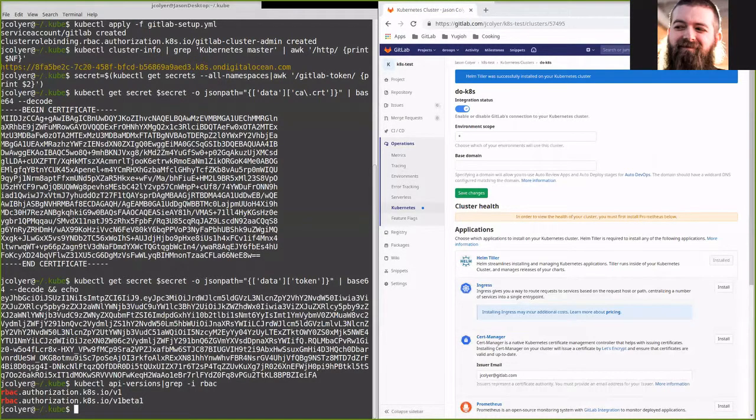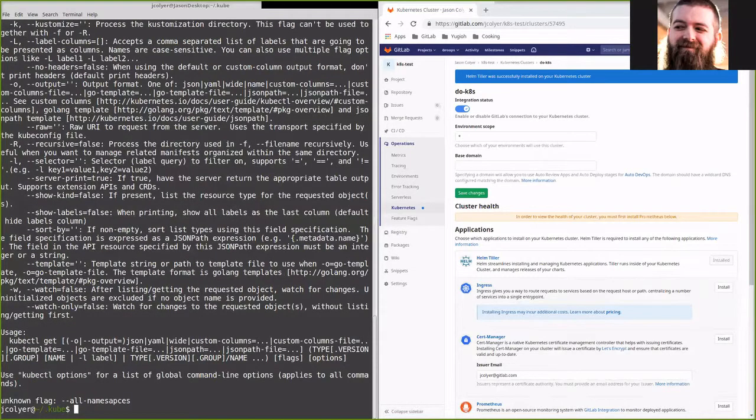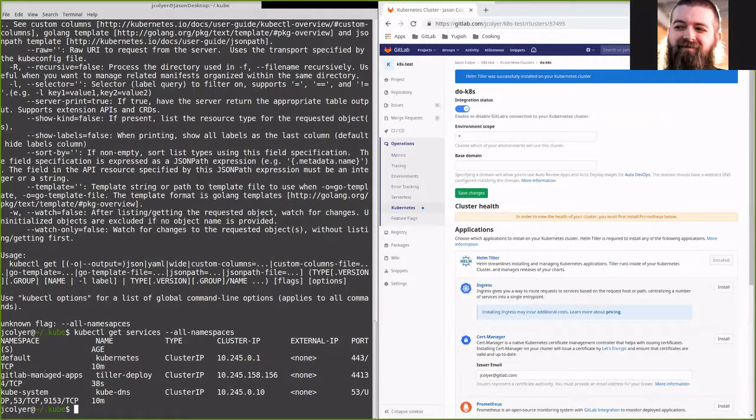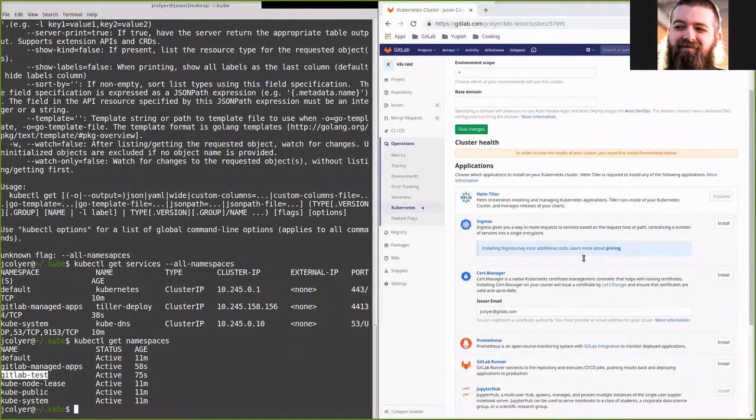If we go over here to our terminal, kubectl get services, we'll see nothing there. But if we do all namespaces, we'll see that we have GitLab managed apps, and that's using the tiller deploy. If we do kubectl get namespaces, we can see that there's the GitLab managed apps, which will be used as a temp space to install a bunch of stuff, but then there's the one we specified, GitLab test. So now we can go over here and basically click any of these to install them.